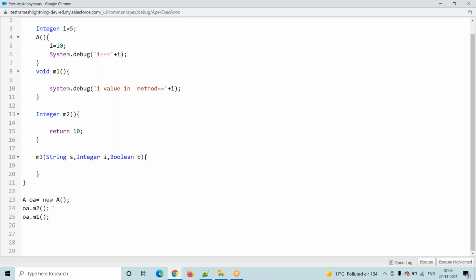What is the output? Suppose I take C here. For example, I am trying to call M3, right? OA.M3. The input is not what decides the result. Result, in the sense of the return type. The return type is based on our logic: what we want, why we are writing this method, why we are taking these three parameters.